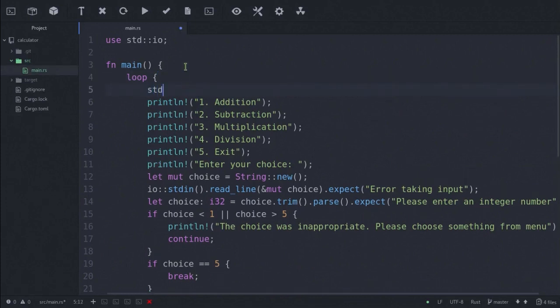So, standard library, process module, and Command struct. Command is a struct. Structures will be covered in a later session, so hang tight for that. There is an associated method new on it, which will create a new value of Command. We are going to pass the clear command or process name as the argument.